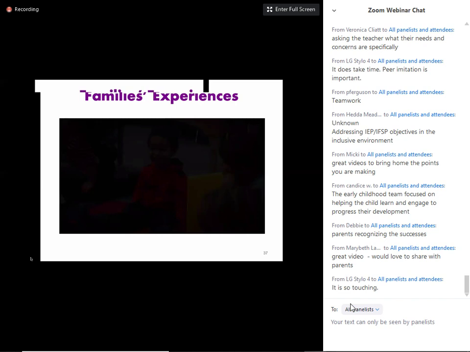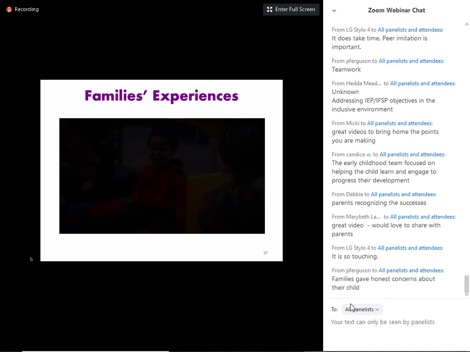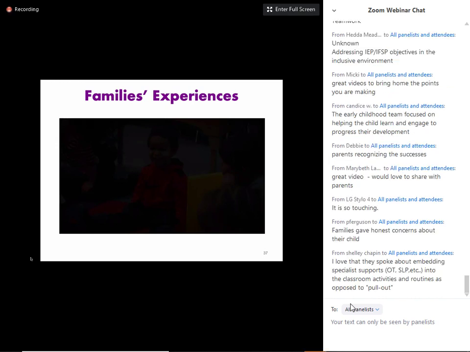So the team focuses on helping engagement and promoting development. Parents recognizing success is very important, right? Again, thinking about not just the child's success, but we want the parents to feel success. Parents' input is highly valuable, yes. And we need to be involving them from the first day to ask them about the child and the family and make sure we embed all of that.